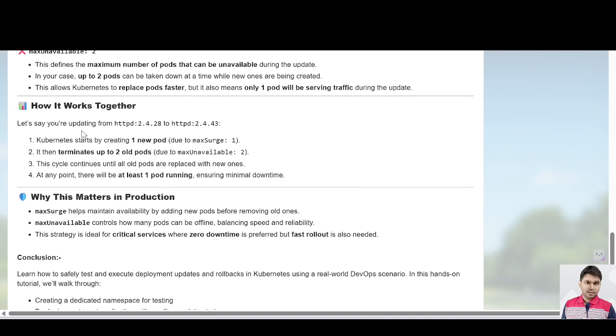Let's say you are updating from this to this. Kubernetes starts by creating one new pod due to max surge equal to 1. It then terminates up to two old pods due to max unavailable equal to 2. This cycle continues until all the pods are replaced with the new ones. At any point there will be at least one pod running, ensuring minimum downtime.